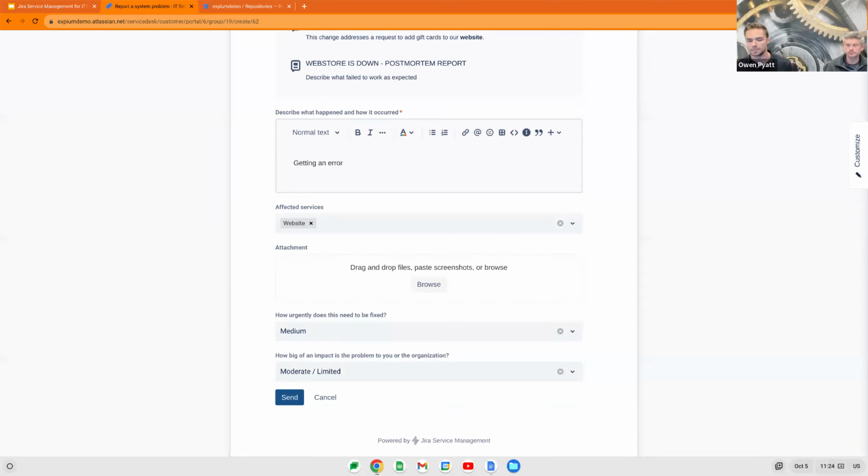Because if this is a P1 or a P2, we know that needs to be an alert. We need to alert everybody whenever those tickets arise, but we don't necessarily want to alert everyone anytime an incident comes in. So build out your priority matrix and then set that priority matrix as a condition in Opsgenie to alert individuals when something arises. So we'll go ahead and send.